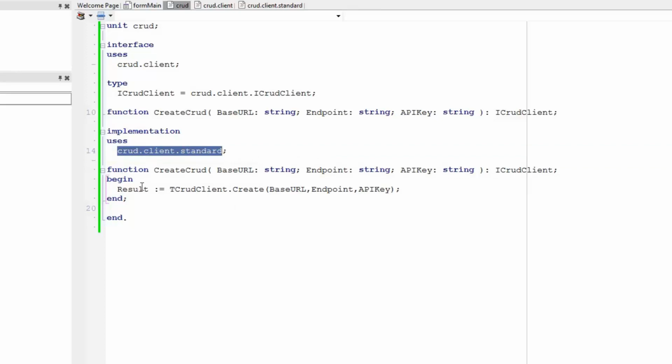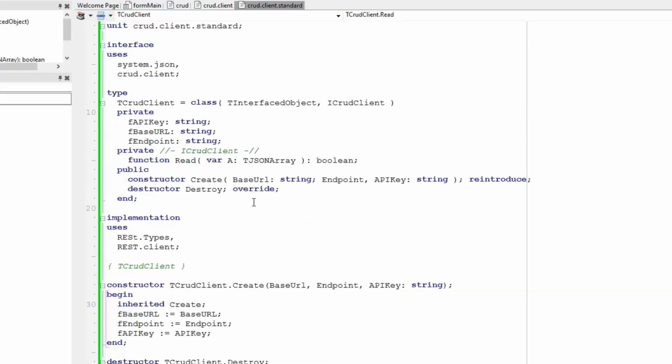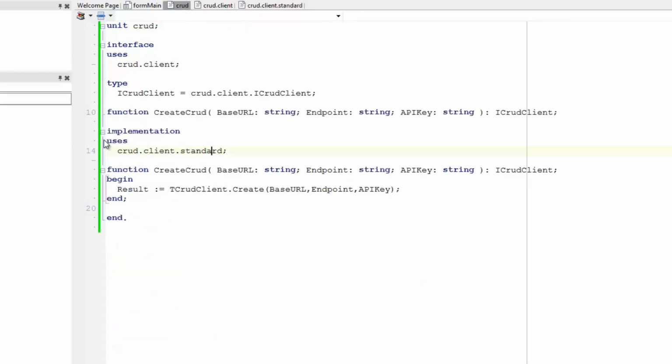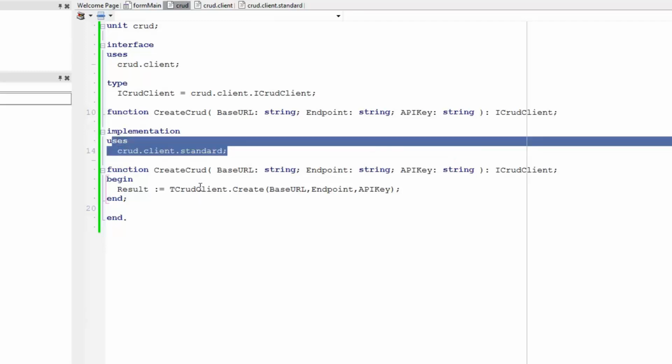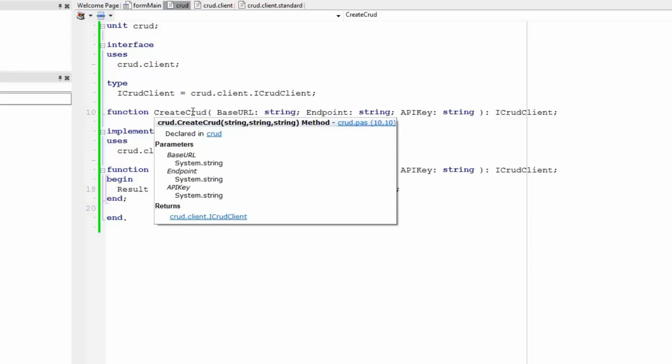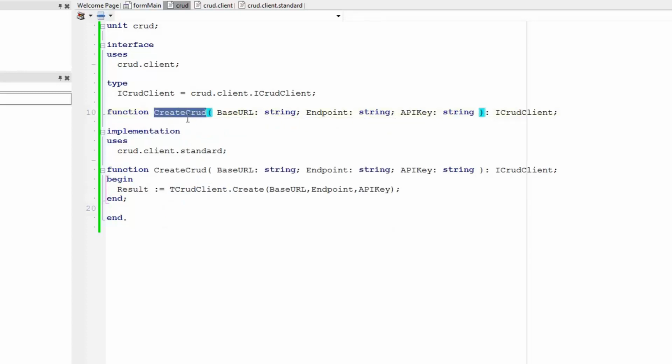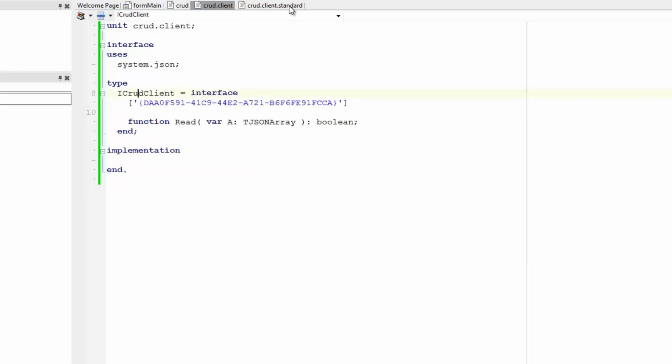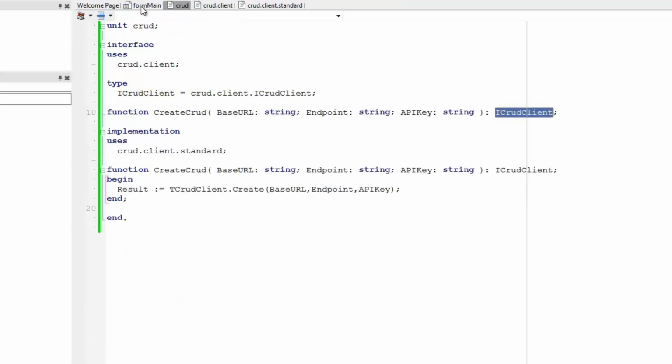Now what this means is if in the future I decide to replace my CRUD client implementation, I go ahead and create a new unit. Maybe it'll be crud.client.awesome or something, whatever it is. And then to make use of that, I will just replace this users and replace this create statement. The rest of my code doesn't need to change because it's just going to call create CRUD. So one way or another, it's going to call this function and get an implementation. And it's all going to be coded against the iCRUD client interface. And because the interface doesn't need to change, just the implementation, we don't have to make changes to the rest of our code. So that's why I like working with interfaces here.